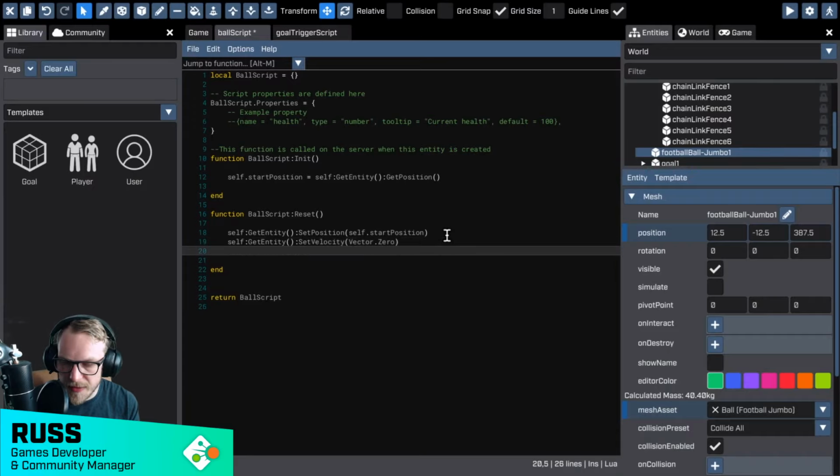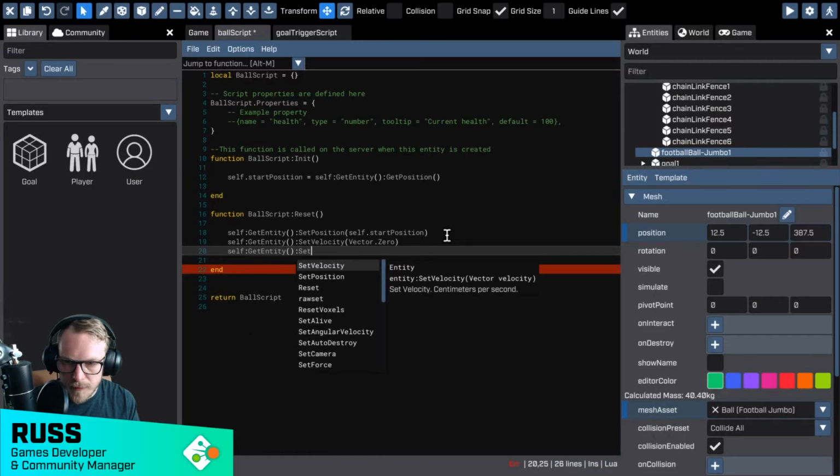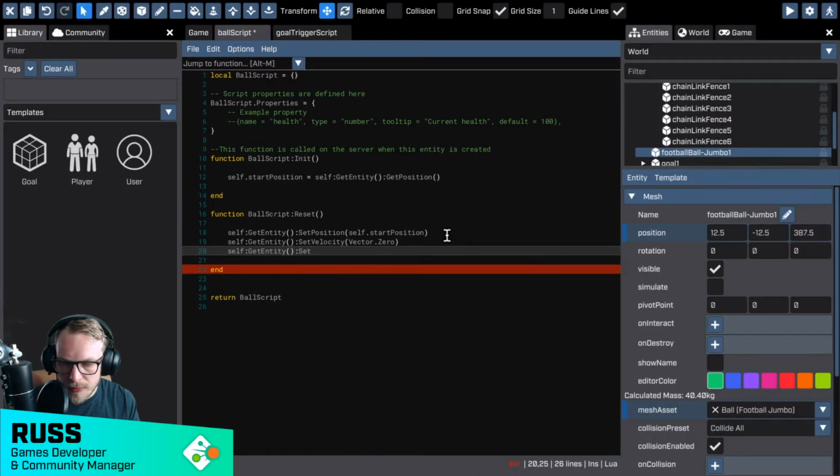Adam, you mentioned that there's a rotational velocity that we can set as well. There is, yeah. I think it's literally set rotational velocity or set rotation velocity. Which script are you in? I'll come and have a look. I'm in the ball script.